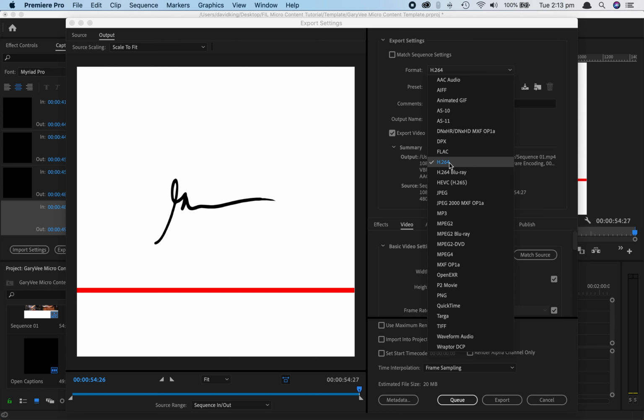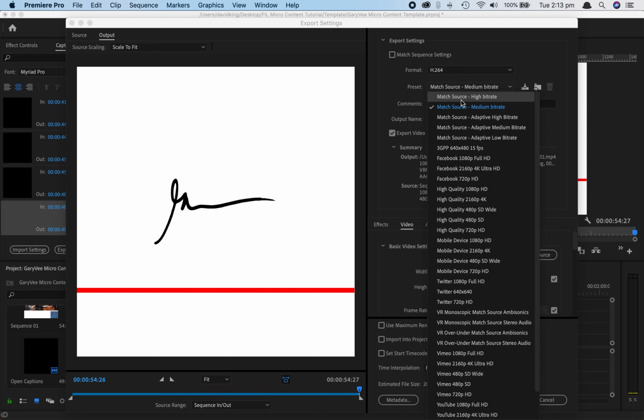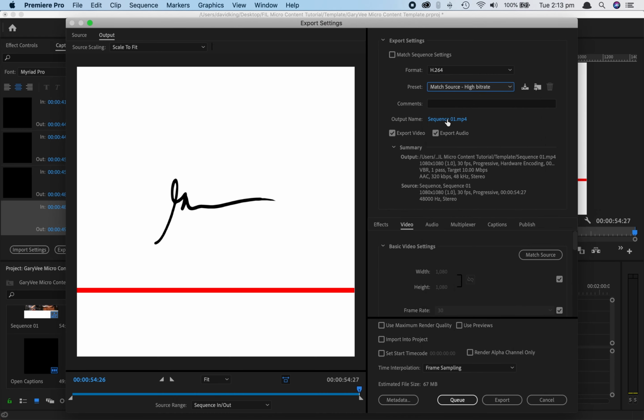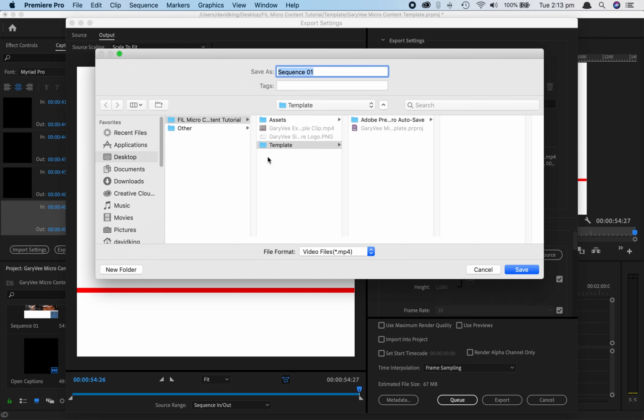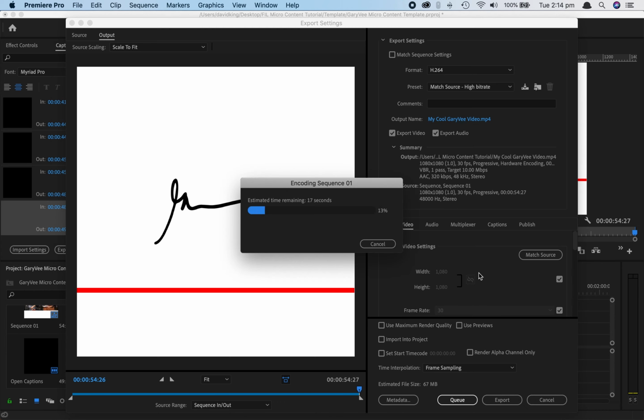And the settings that we're going to choose is H.264, and we're going to make sure it's on high bitrate. Match source, high bitrate. And then what we can do is click the blue text there, and we can change the name of the file. So we're just going to name it, I can't remember what I named this, My Cool Gary V Video. Great, that's very creative, David. Yep, make sure you got the right capital letters there. Good boy. All right, now we're going to go to Export, down the bottom there, and that's going to create the video. So hopefully that helps you guys.